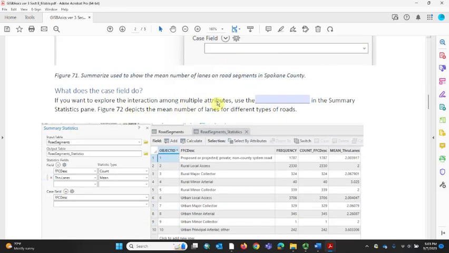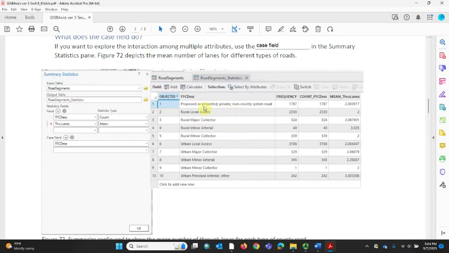If you want to explore interactions among multiple attributes, use the case field in the summary statistics pane. Figure 72 shows that, looking at the mean number of lanes for different types of roads. The types of roads are the field FFC, DESC, description of FFC. I'm not sure what FFC stands for, but those are the categories of roads. This query looked at the count of those, and then the mean number of through lanes for each type of road. Kind of gives you a feeling for what an arterial means to this county, that sort of thing.